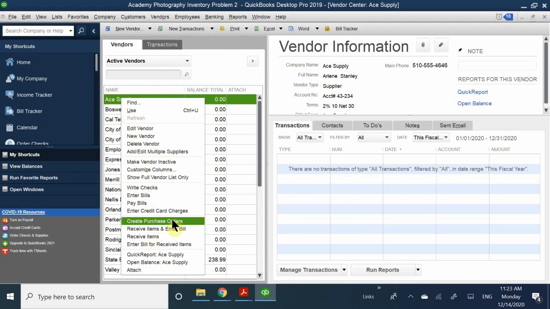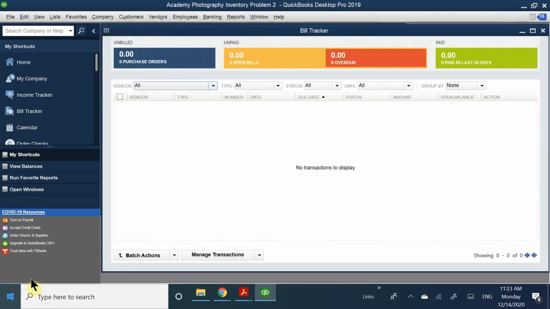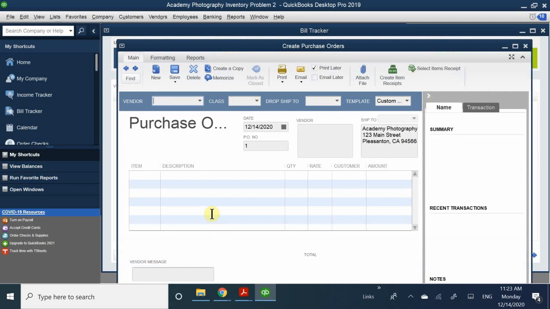And I think, if I'm not mistaken, if you go to the bill tracker, you might be able to create a purchase order through here if you go to manage transaction. Let's see. Yes, you can create a purchase order that way. Since I'm already here, I'm just going to go ahead and do that.